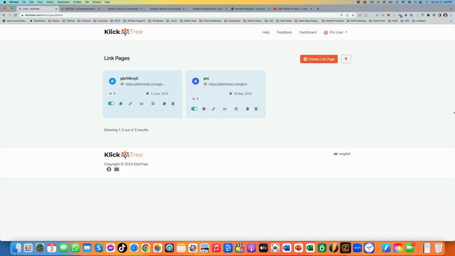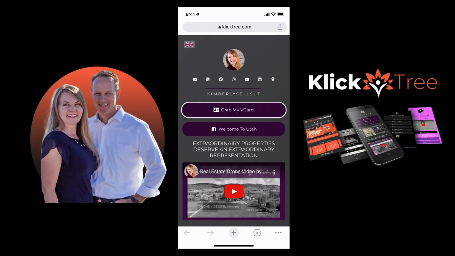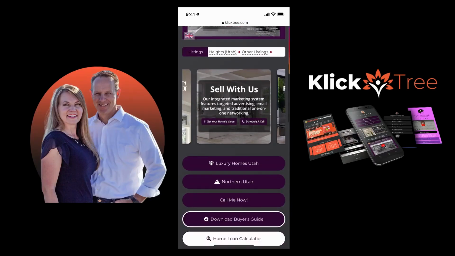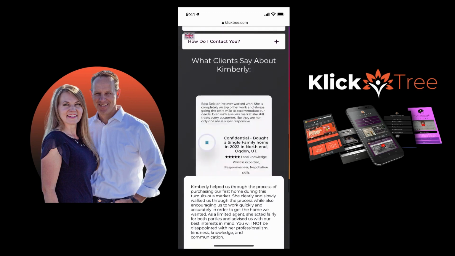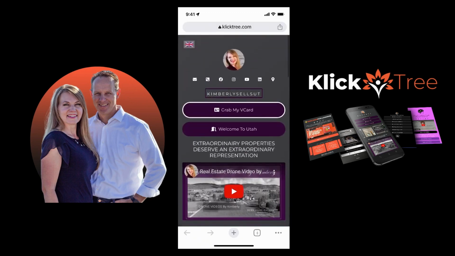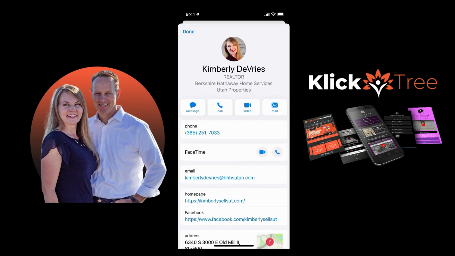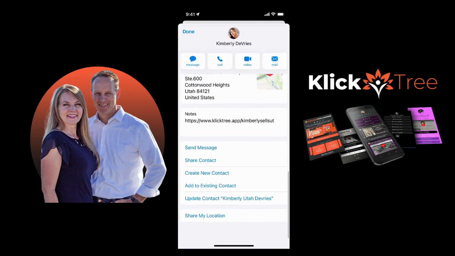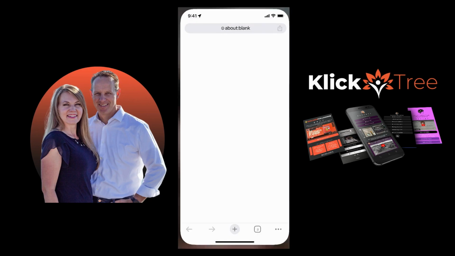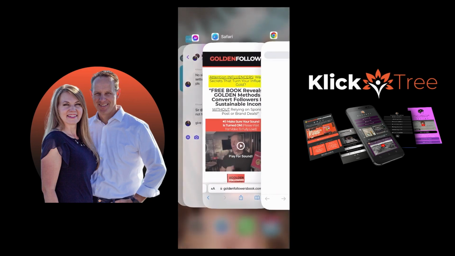All right. So you can see how simple it is to create your KlickTree pages. It's very simple. So let me show you how this works on the mobile. Okay, so here we're on the mobile view. You can see Kimberly's page like this. If I grab the V card, it straight away loads that into the phone. The only thing I need to do is to save that. Go back to the page.